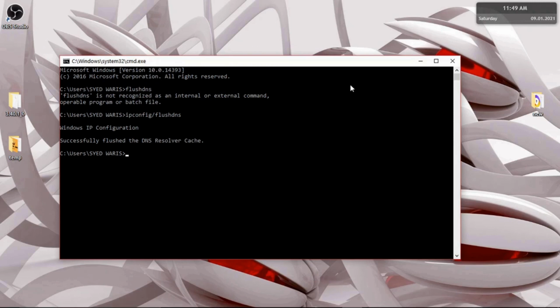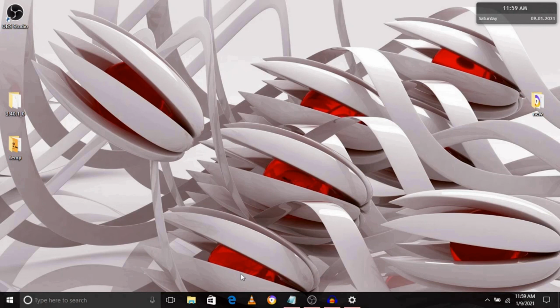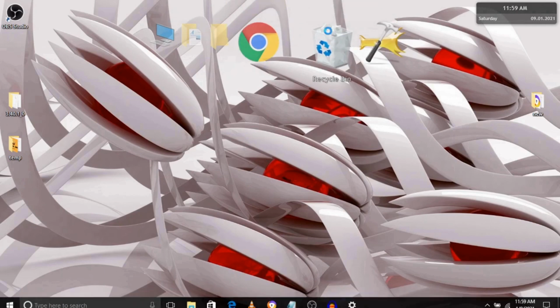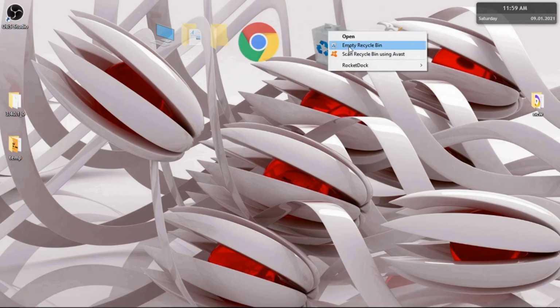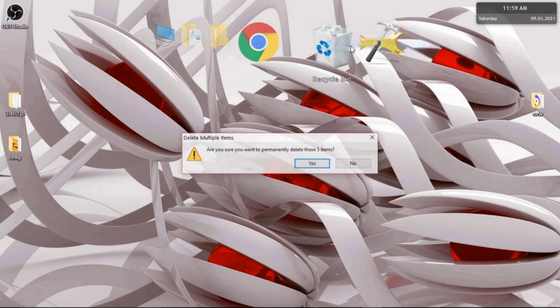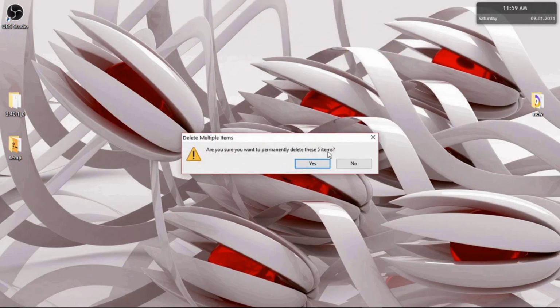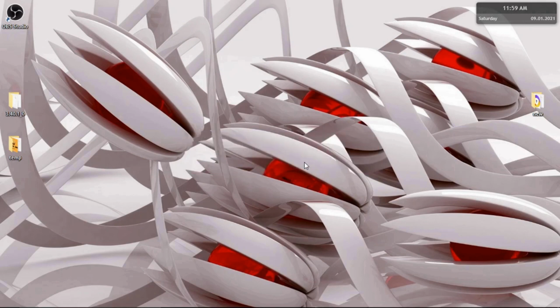It will make everything somewhat faster. It will open soon. If you haven't deleted these for a long time, please do this. It will make things somewhat better. The last thing to remember is not to store any data in the recycle bin. If you have stored any data in the recycle bin, just empty it by clicking the recycle bin and clicking Empty Recycle Bin. I think 5 files are present, so I'm deleting all the files.